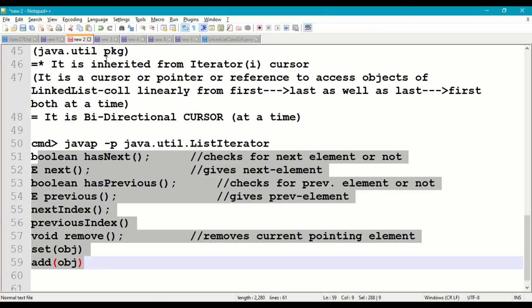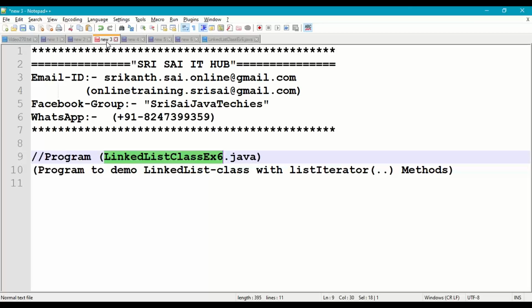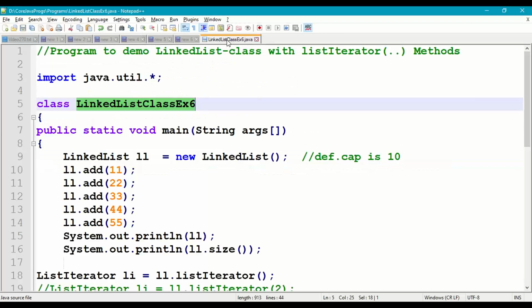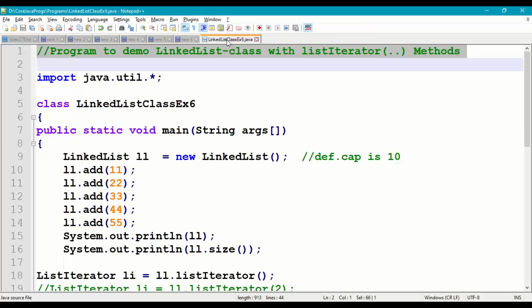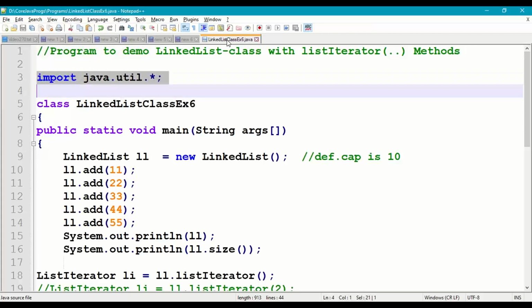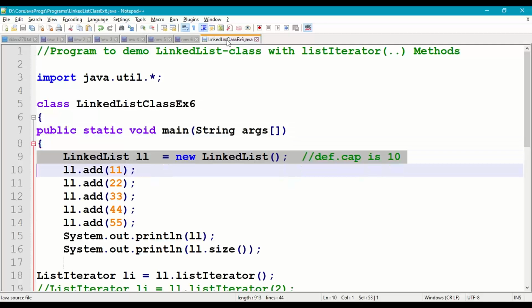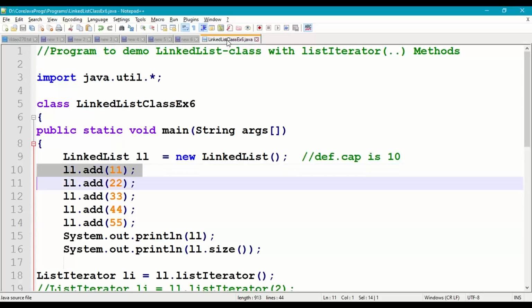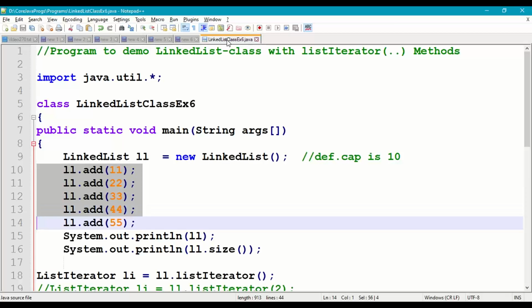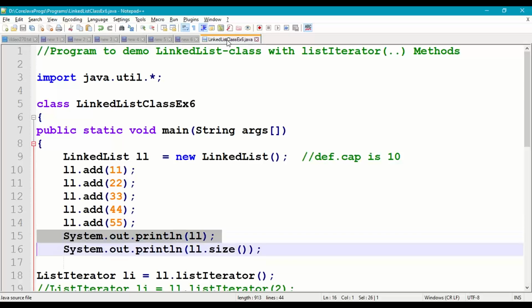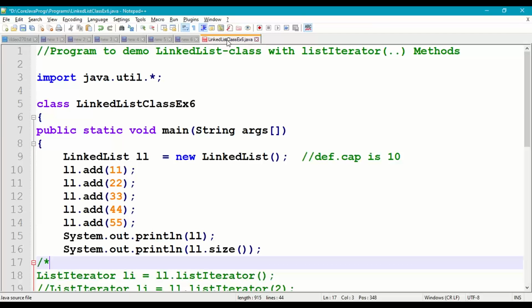Right. So now let us try to demonstrate this with a small program. LinkedListClassExample6.java. So go to the new page. First write the comments: program to demo linked list class with listIterator methods. Import java.util package. Take the main class with main method. So initially we are creating an object of linked list class. ll is equals to new LinkedList, and then we are adding the elements 11, 22, 33, 44, 55. Print linked list and its size. So we'll execute till here.